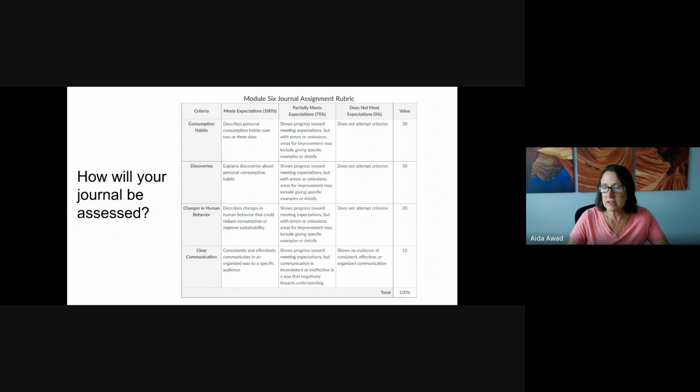Then on the changes in human behavior row, if our shared goals are to move toward more sustainable habits, such as reducing waste, using cleaner forms of energy more often, and being more efficient in our use of resources, were you able to identify changes that you can make both short-term and long-term? And again, did you share specific examples there?